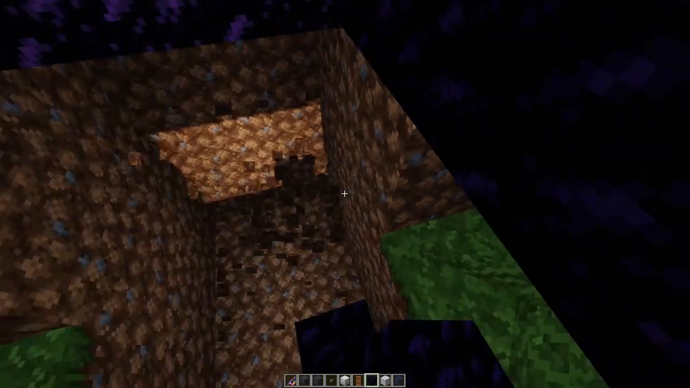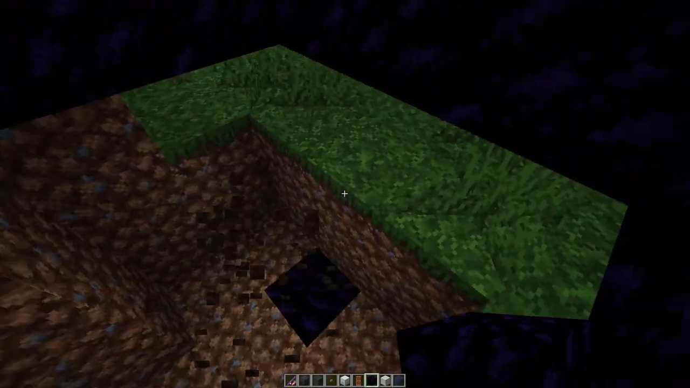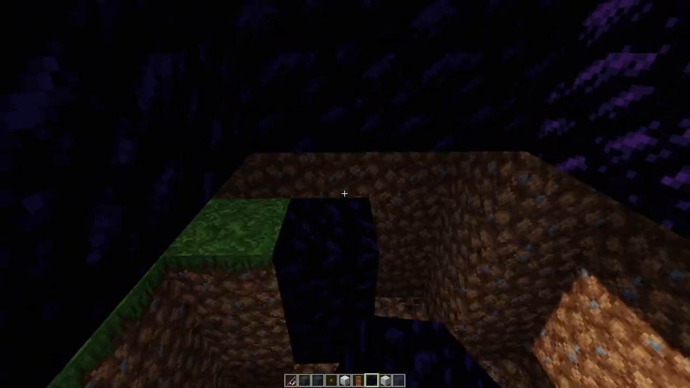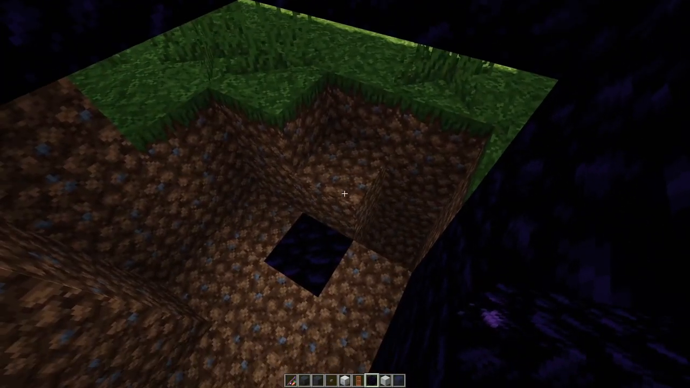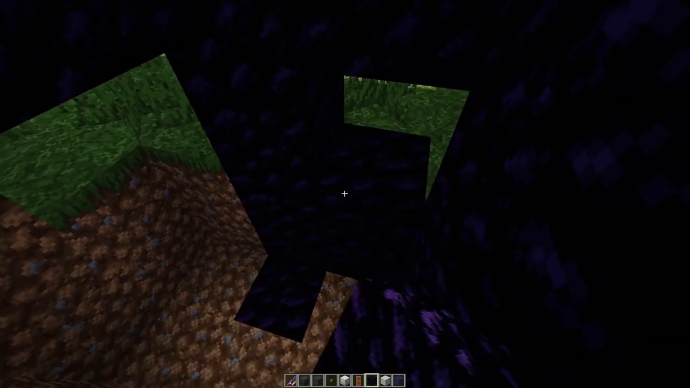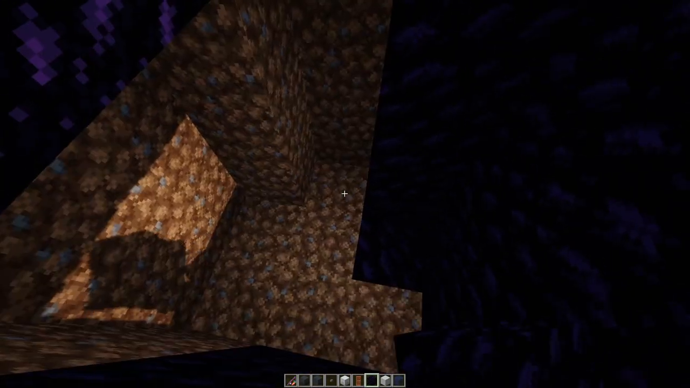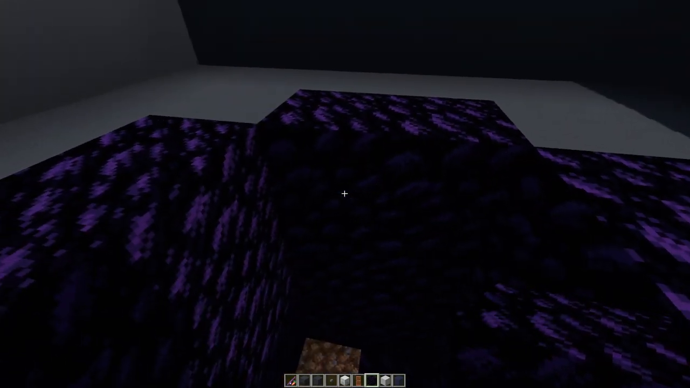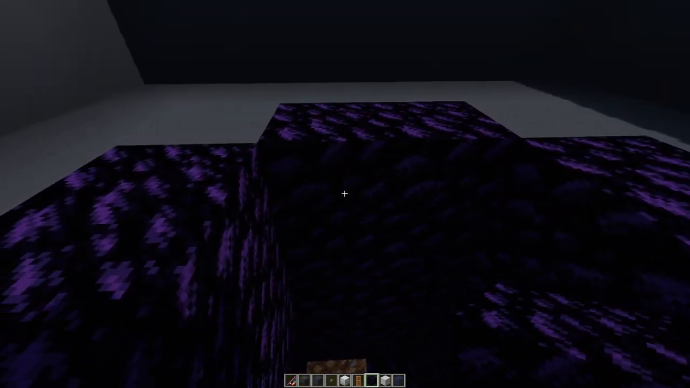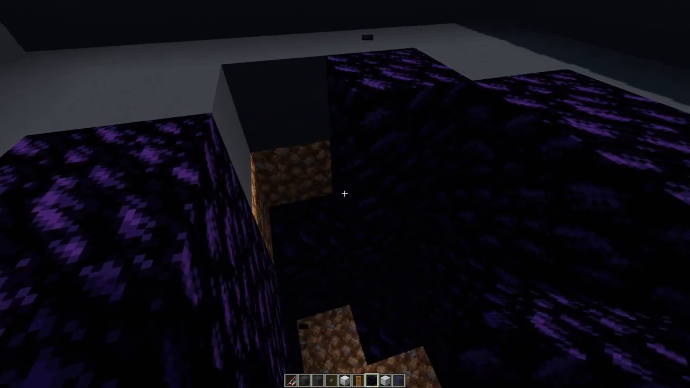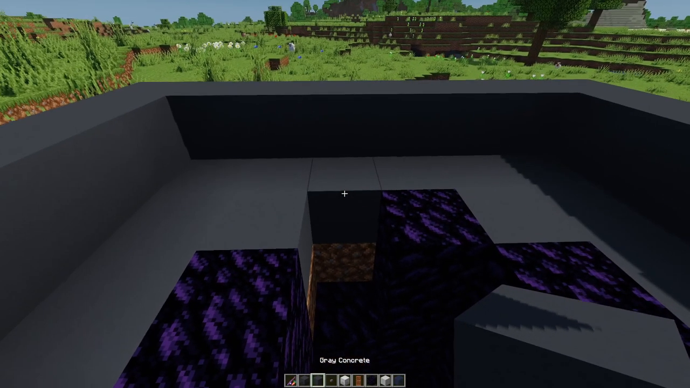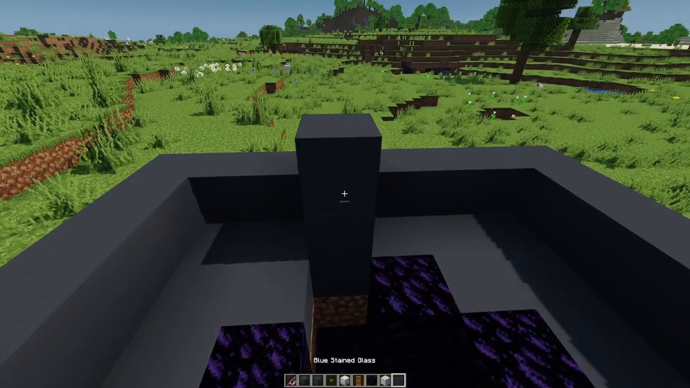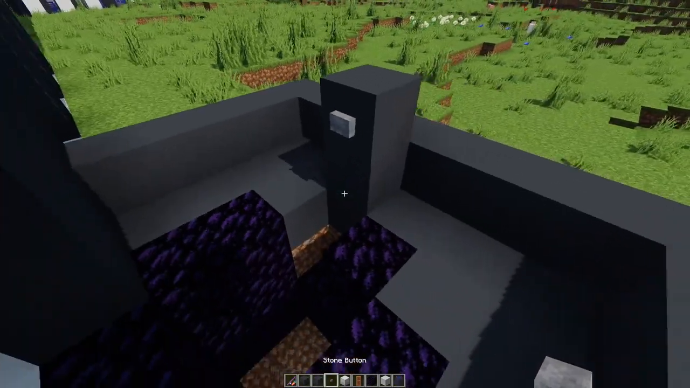Okay, then what I'm going to do is break this out and this out. Now you can leave these empty, or you can fill them with immovable blocks or glazed terracotta. I'm going to fill them with immovables just to make the point. Okay, there we go. Next, you want to break out these 2 blocks right here. And then right here, you're going to place a gray concrete and another gray concrete with a button on its face like that.